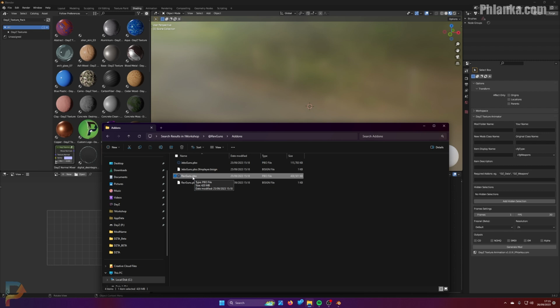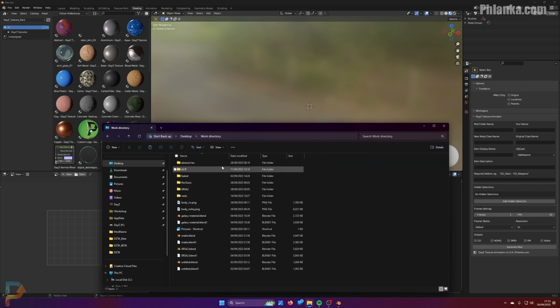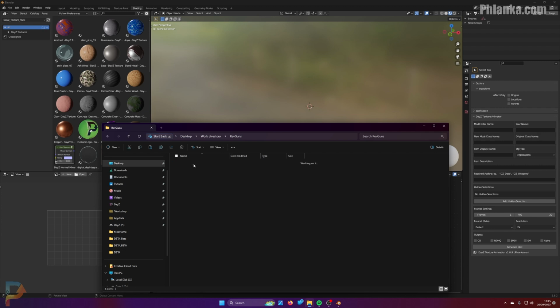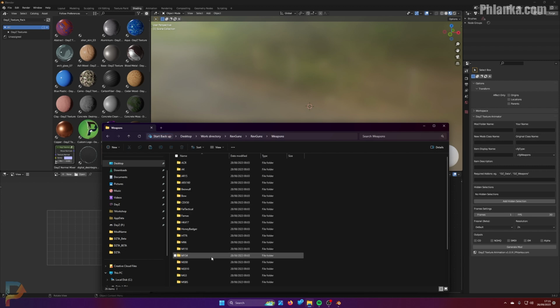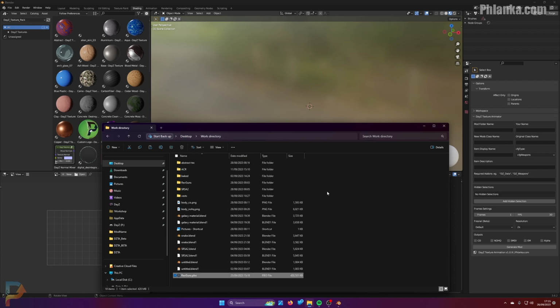I've already got this extracted to my desktop, I believe. I'm going to copy it anyway. Let me just double check where my work directory is. There we go. So yeah, I've already got Rev Guns here with all the weapons inside of it. If you don't already have this, obviously you paste the PBO, and if you've got Mikero's tools installed, you simply double click it and it will extract all the PBO data to a folder with the same name in the same location where you found this.